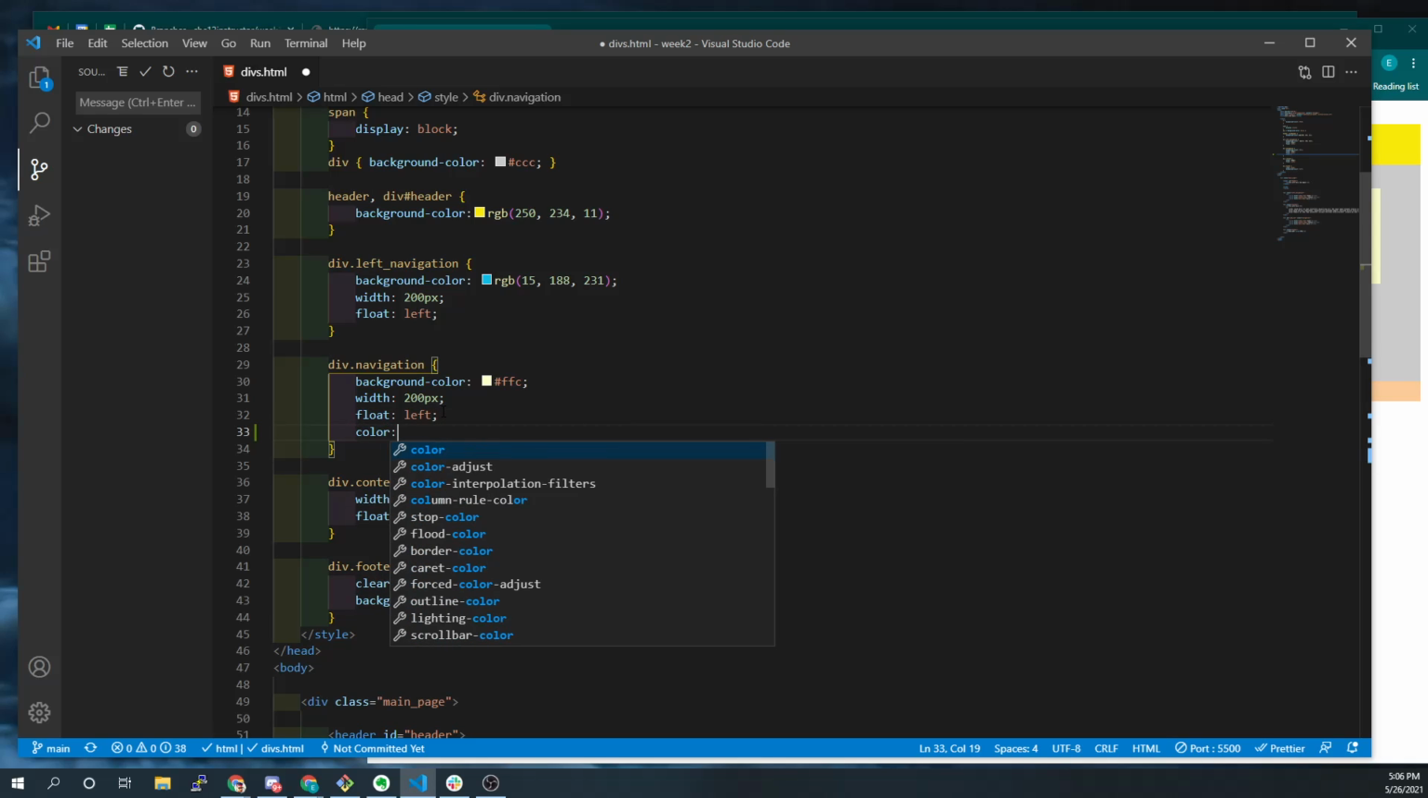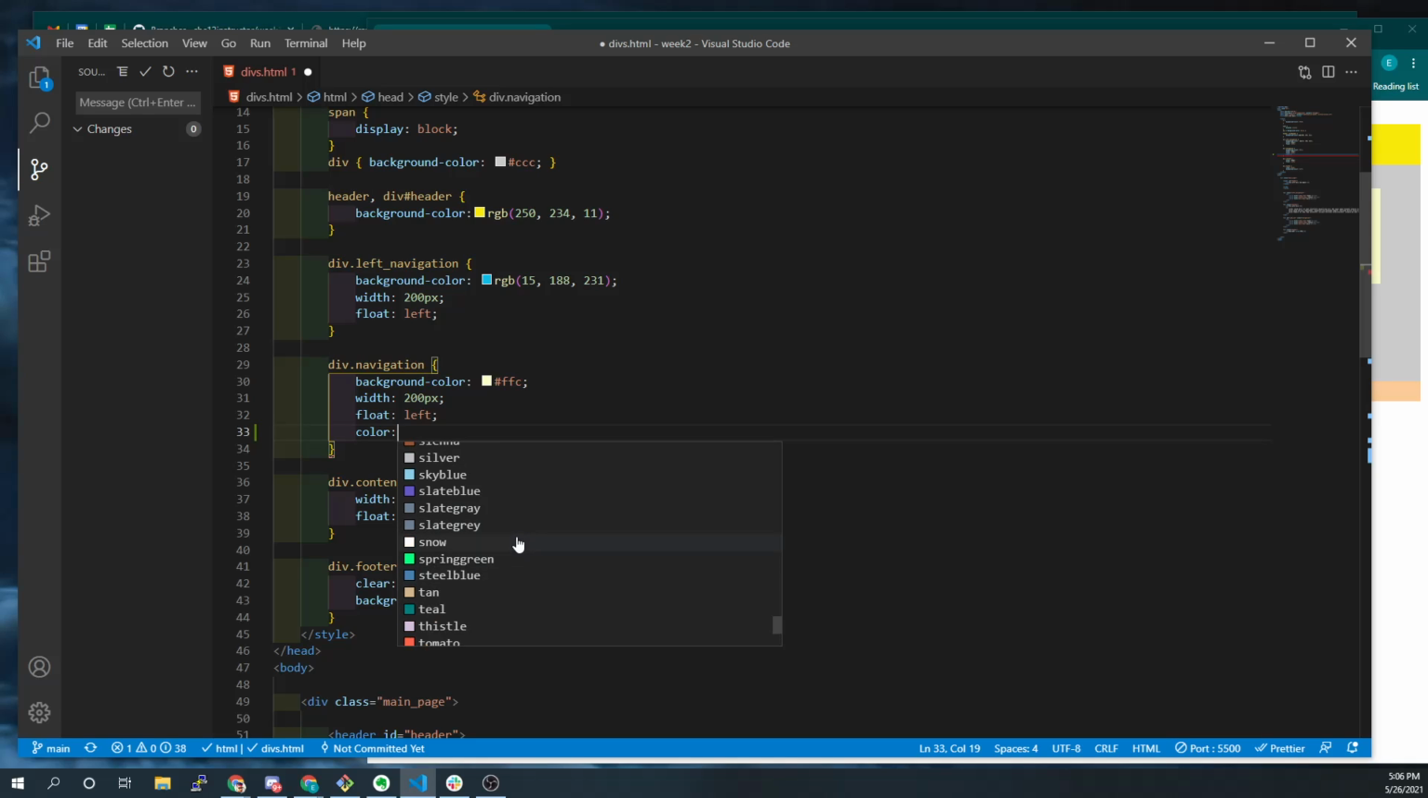So if I set color, right, and I put in a colon, these are all the options it thinks you might want to put next, right? And we're going to learn how to use that as well.